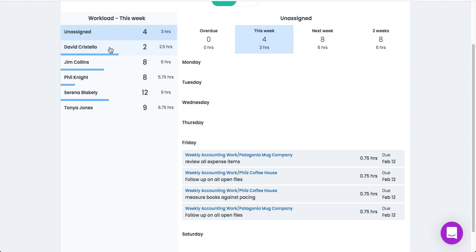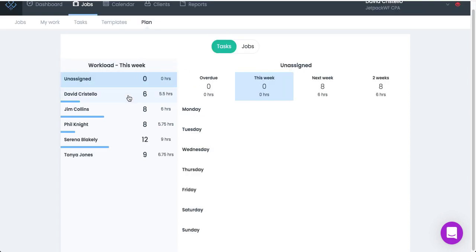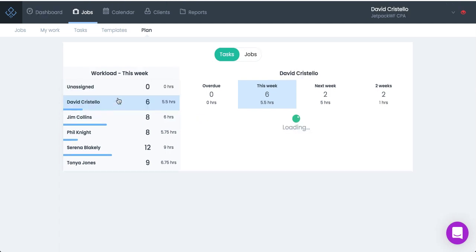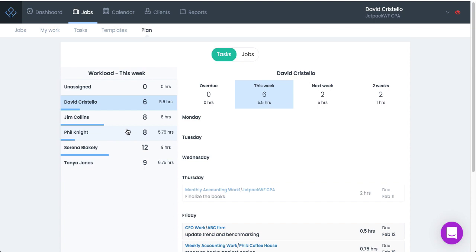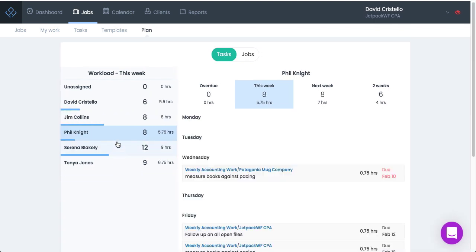You know, because David doesn't have too many tasks this week, only 2.5 hours of capacity, let's go ahead and add the remaining 3 hours for David's schedule for this week. You'll see that this has automatically been updated. The progress bar has been pushed back, and we can now have a full view of everything on David's plate. If I want to see what's going on with Jim or Phil, Serena, or Tanya, I can still click in their name and see exactly what's going on.